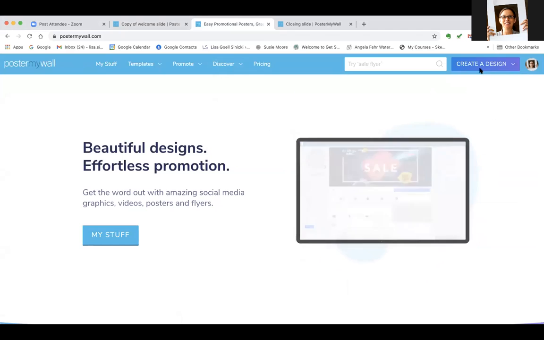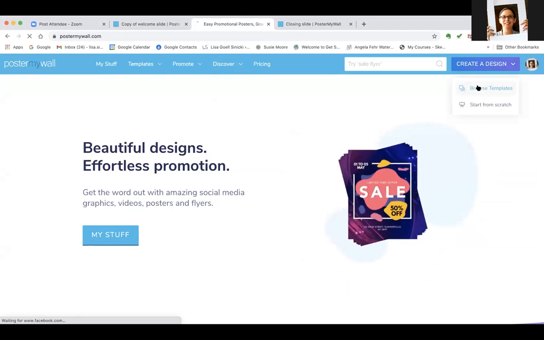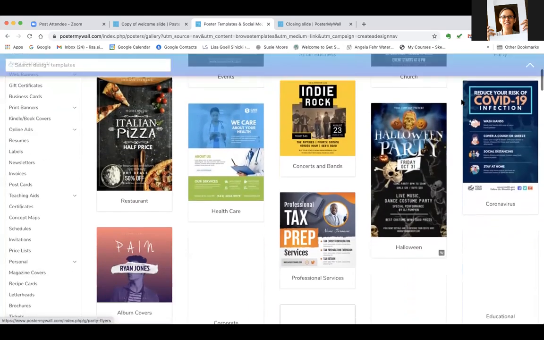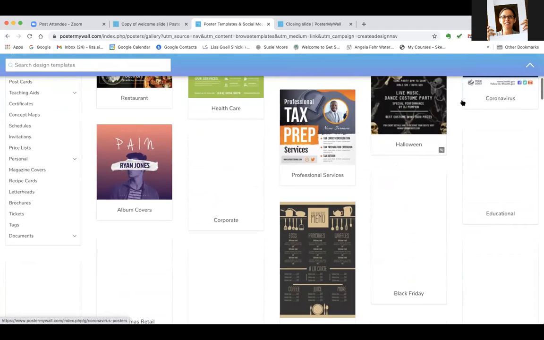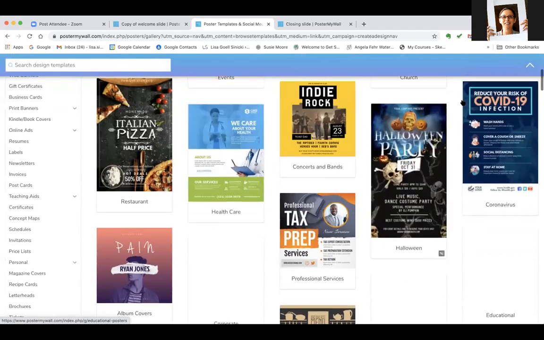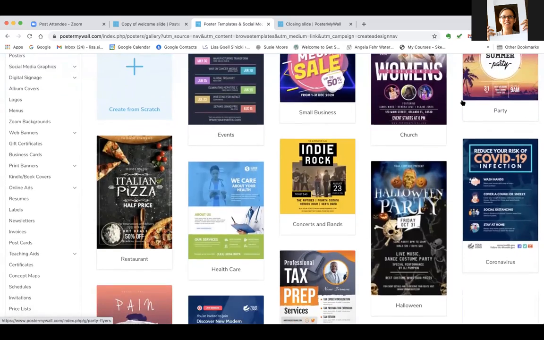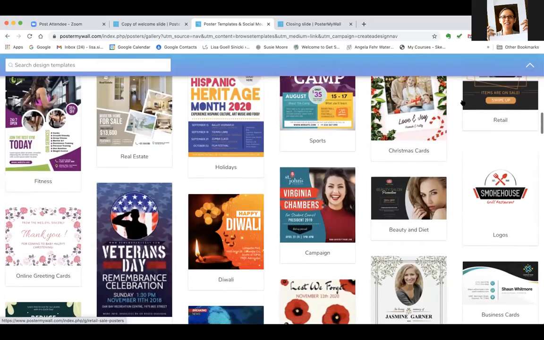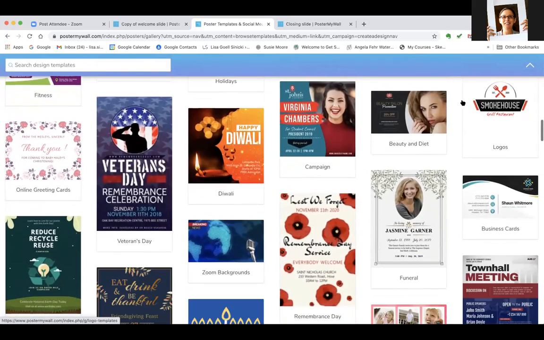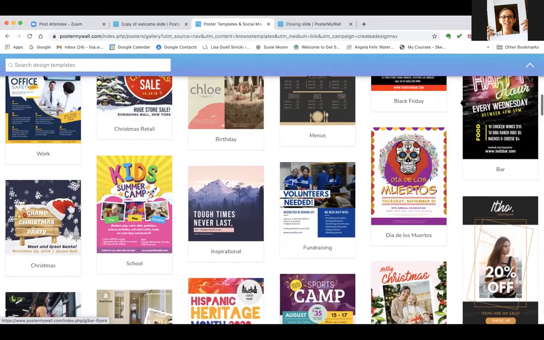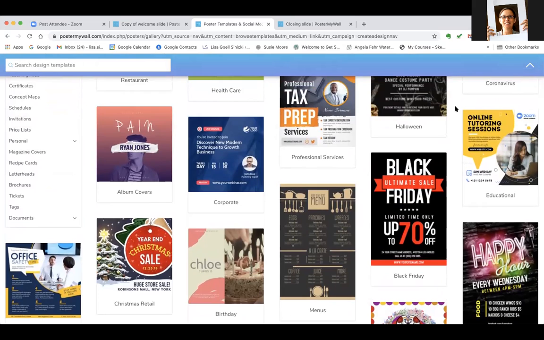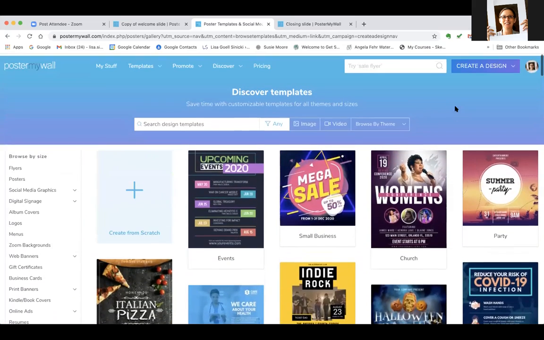And on the top right where it says create a design, you click browse templates. Now, this is what makes PosterMyWall special. We have over 170,000 professionally designed templates. So whatever kind of graphic or message you need, whatever business you're in, I mean, we have things for auto repair, we have things for parties, restaurants, anniversaries, Chamber of Commerce, Veterans Day, retail, anything that you need, you're going to find a template to start with. And then from there, you can customize fonts, colors, backgrounds, images to make it your own.